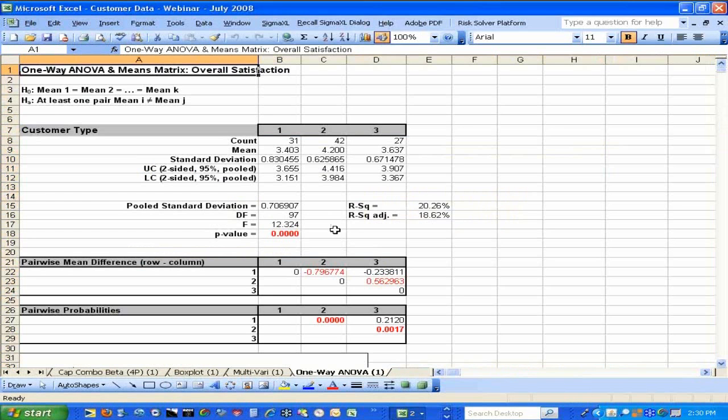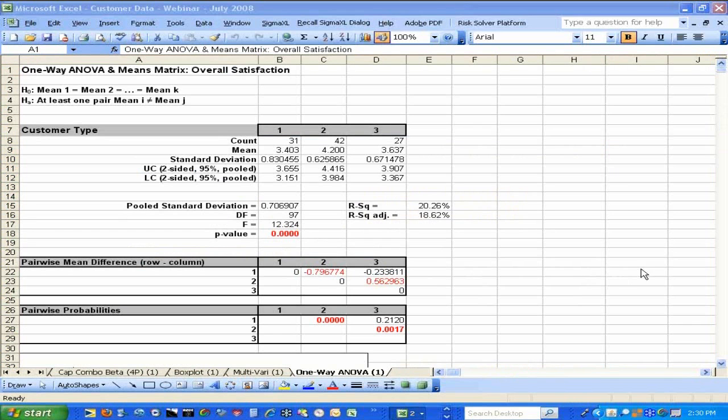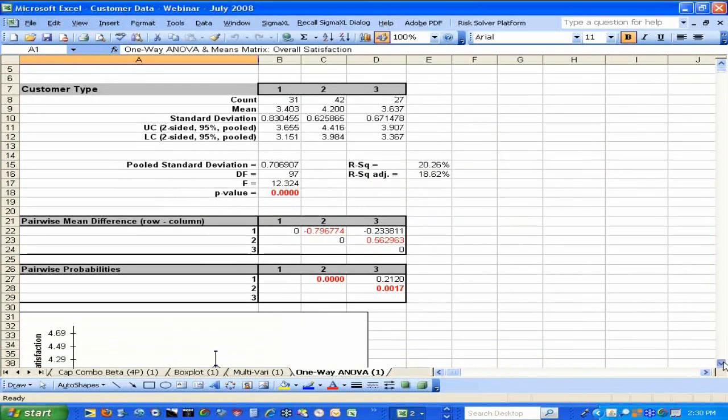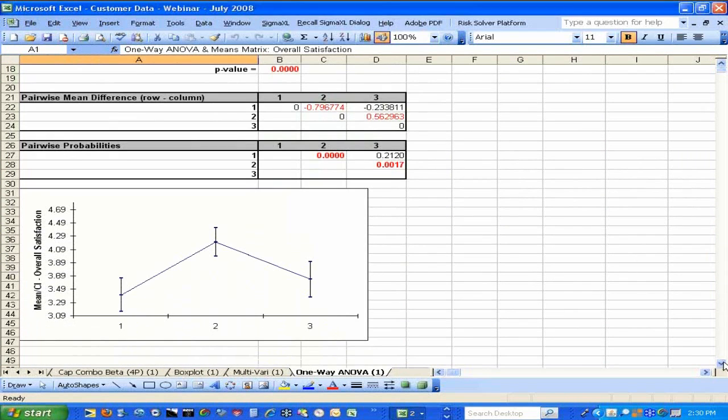And again, as with any statistical tool, there's a lot of information here. Actually, I'll start with the graph, because the graph at the bottom is very similar to what we saw on the Boxplots and the multi-vari. These are actually mean values with confidence intervals. And you can see, again, customer type 2 really rising to the top on average satisfaction score. And the fact that the confidence intervals don't overlap does tell you graphically that customer type 2 really does have a statistically significant higher mean satisfaction.